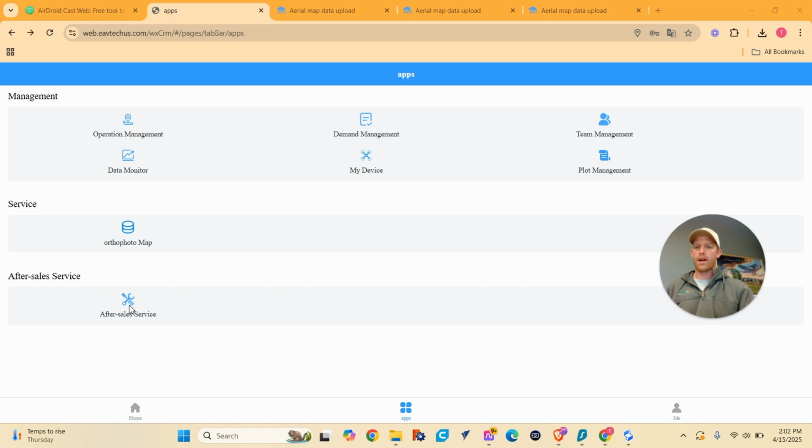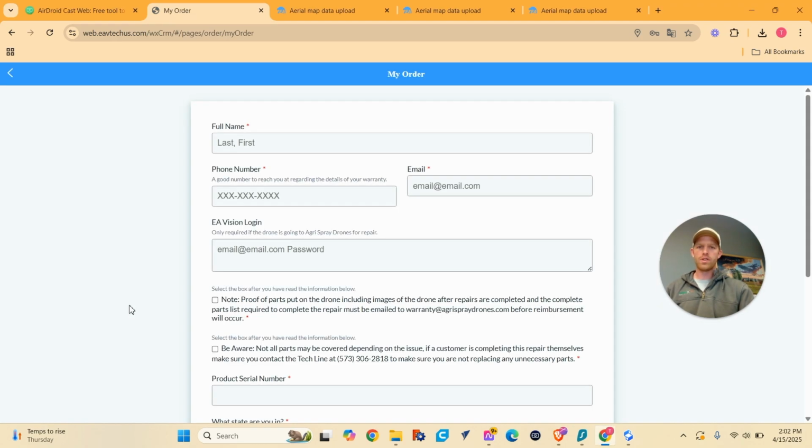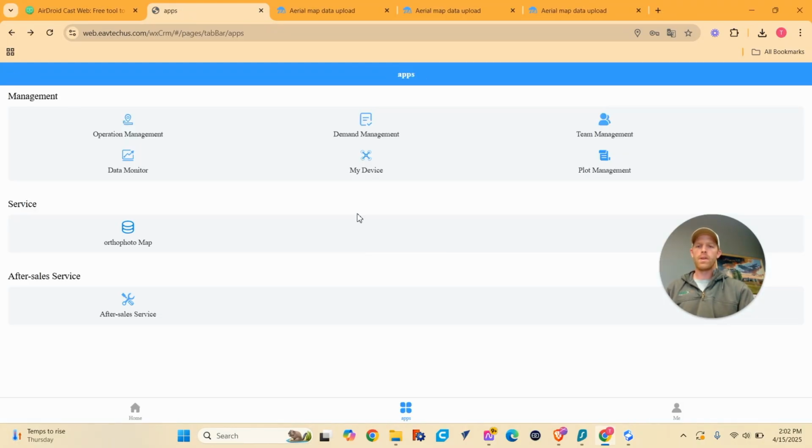So I'll start at the bottom. This is our after-sales service platform. So if you are submitting a warranty claim, a crash, something like that, that you want to be analyzed, this is how you would do that, or this is how your dealer would do that as well.